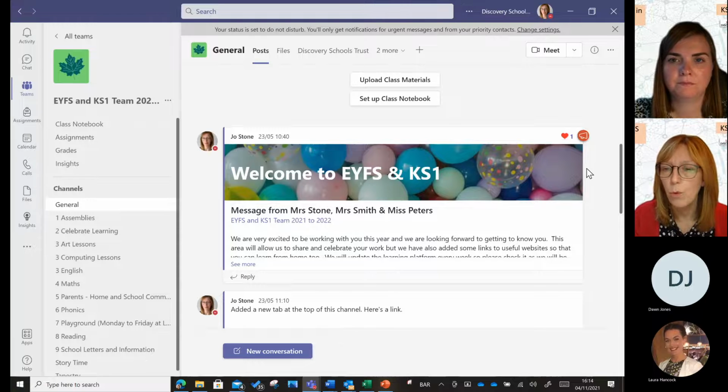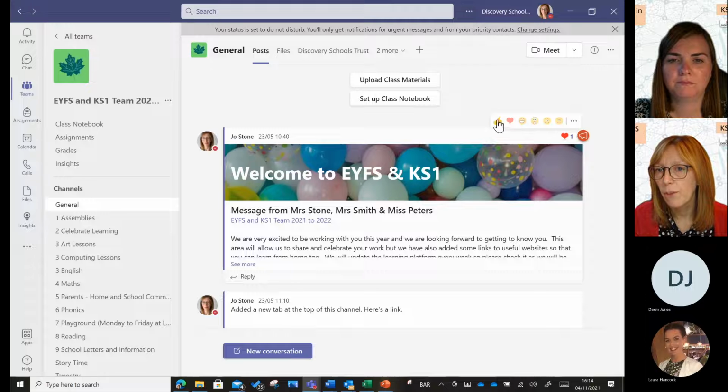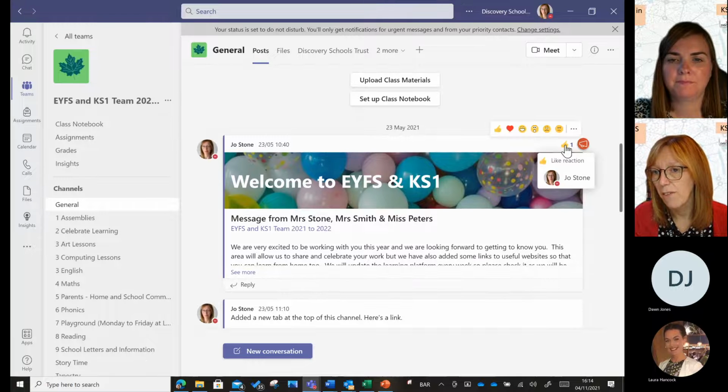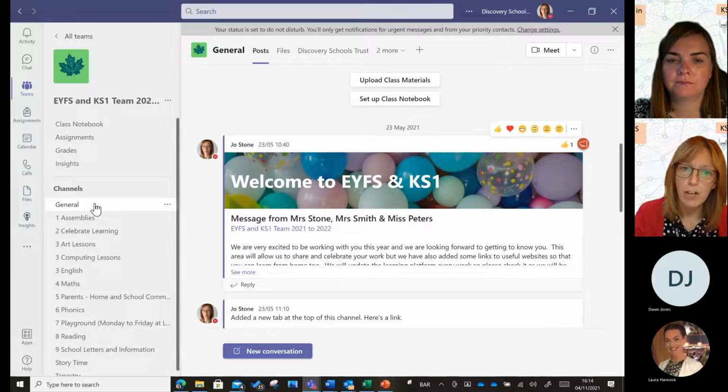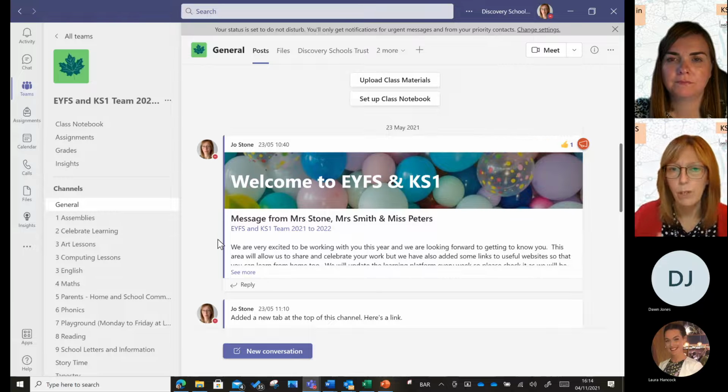So what you will want them to do is come up to the top right hand corner here, and you will want them to give you a thumbs up to tell you that they have read it. So if I hover over that now, you can see that I've liked that, I've read that message. So you will want parents to do that, but it's nice in that general channel that you can block that out so that the key messages are there for the parents at the right time and they can see it.